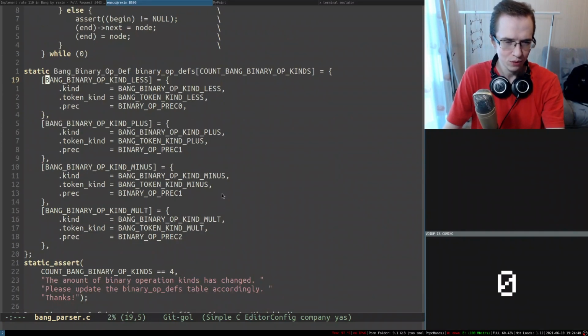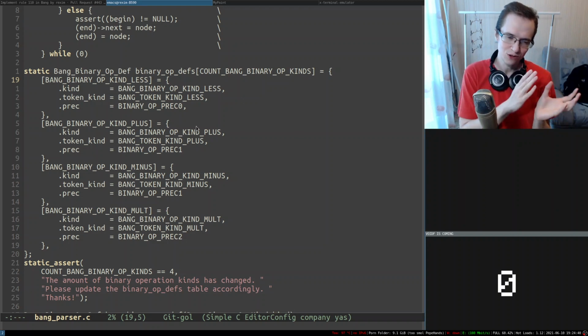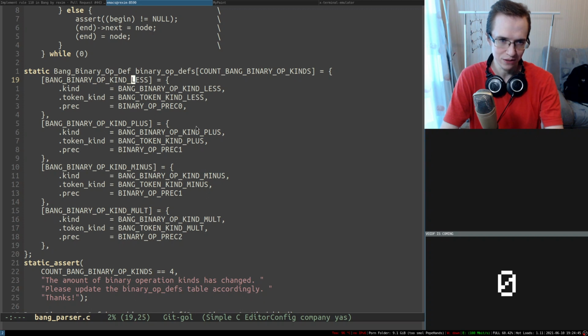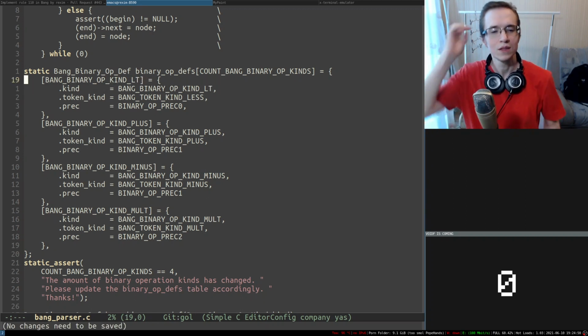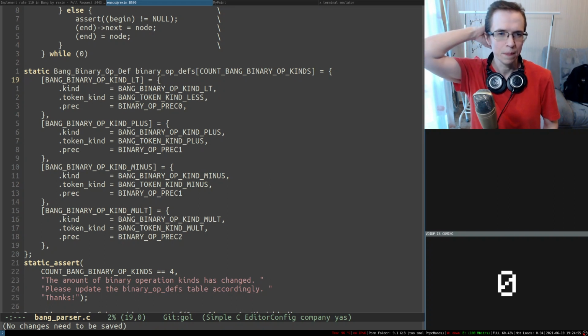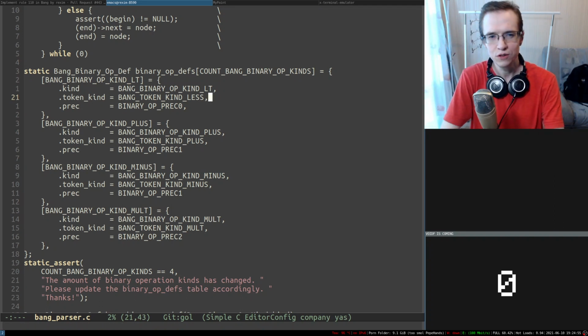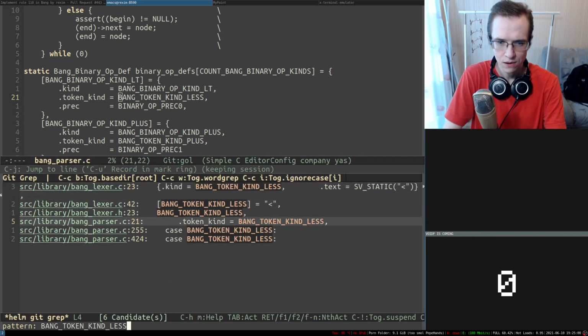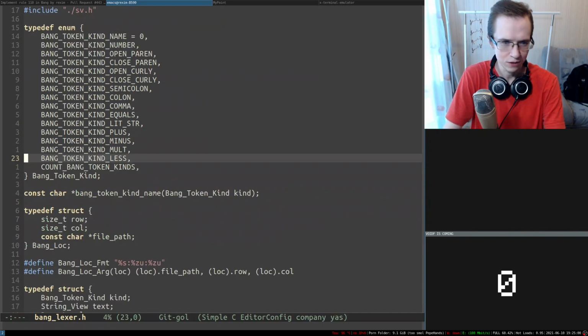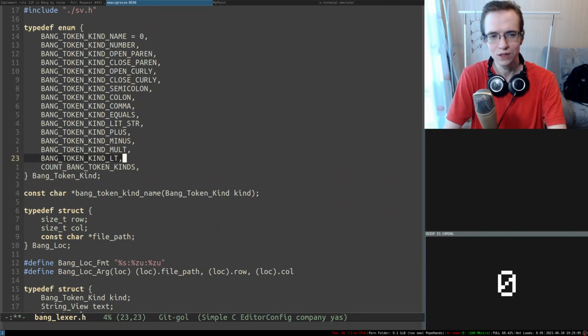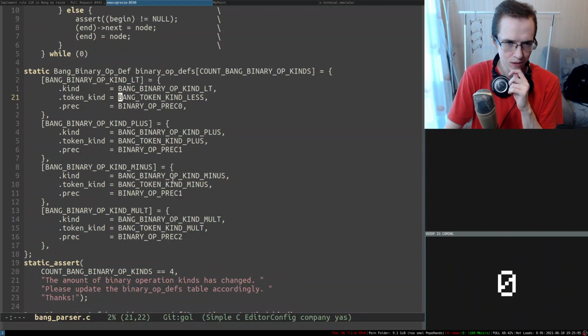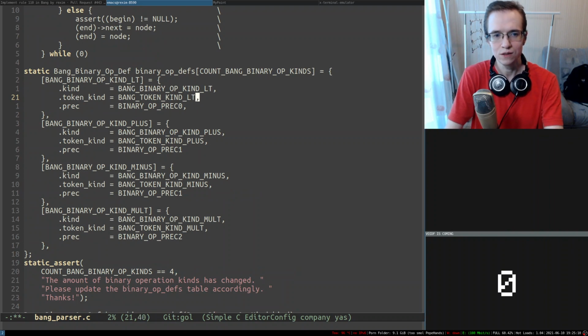Okay, so now we need to define, we need to associate the binary operators with their corresponding tokens and precedence. Right, so it has to be some sort of a precedence. Also, I want to rename this token. Right, let me actually go and rename this token. I wonder where I can find it. Okay, so this is less. I think I want to call it LT. And this one also going to become LT.